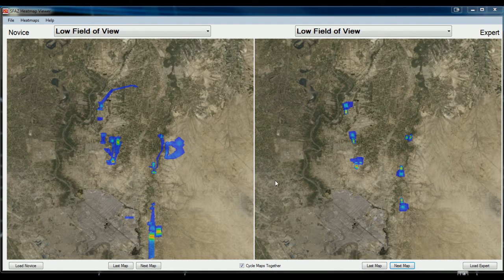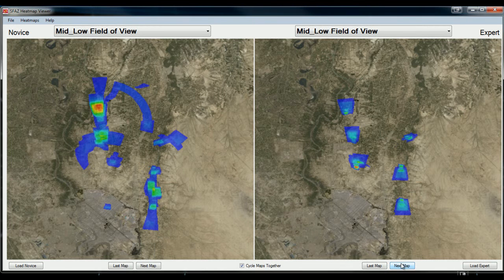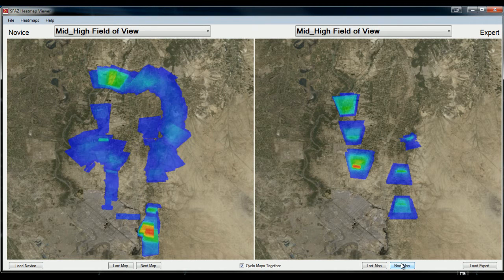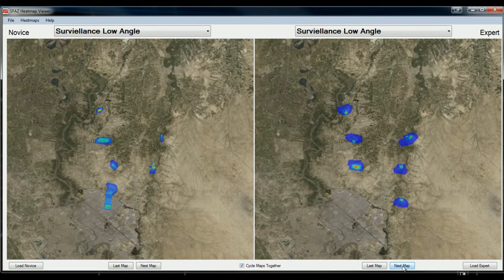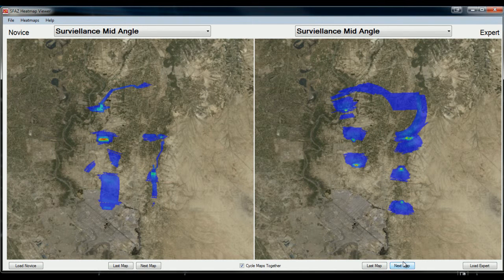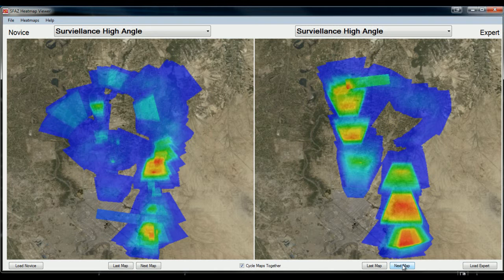So what this easy side-by-side comparison does is it allows for trainers to oversee any number of novice runs simply by loading in their heat maps, compiling them all together, and comparing them side by side, which allows for them to see the most common mistakes for all the users and better tailor their training.